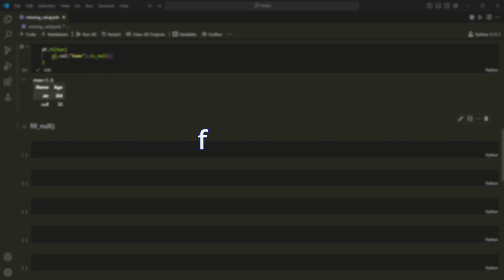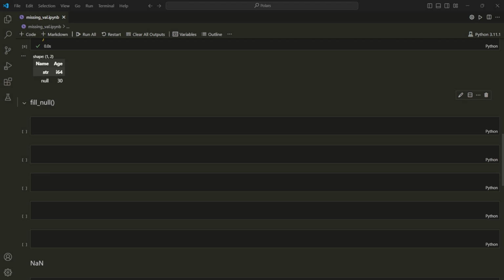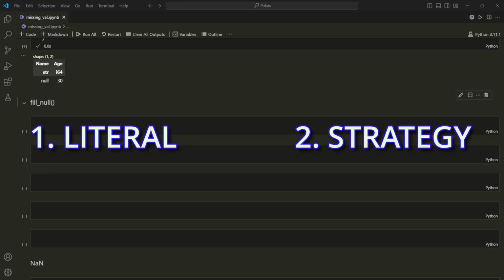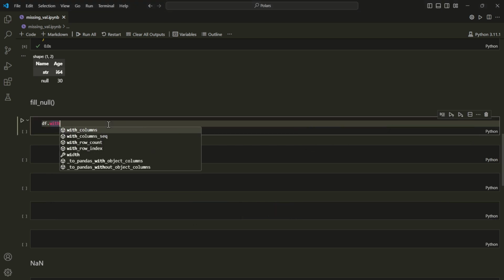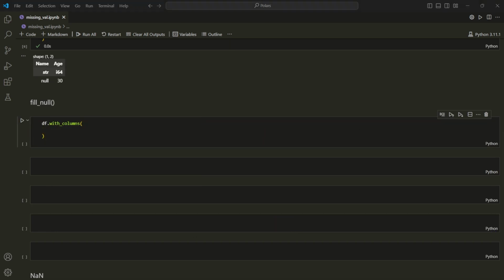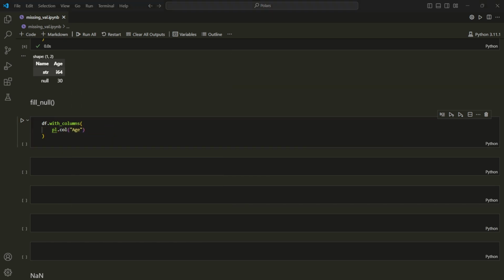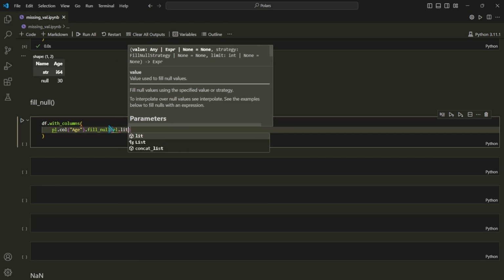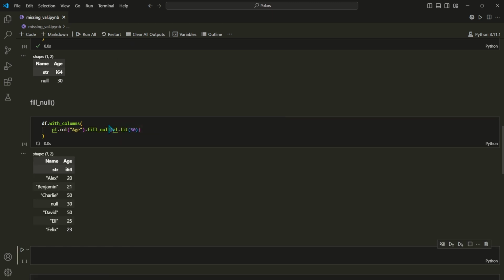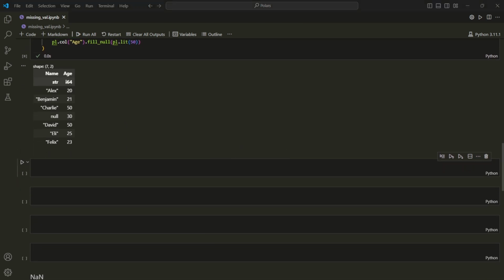Let's now look at how we fill these null values. In Polars there are 4 ways you can do this: using a literal, a strategy, an expression, or interpolation. Let's fill the null value in the age column with the literal 50. As we can see, the null values have been filled with the value 50.